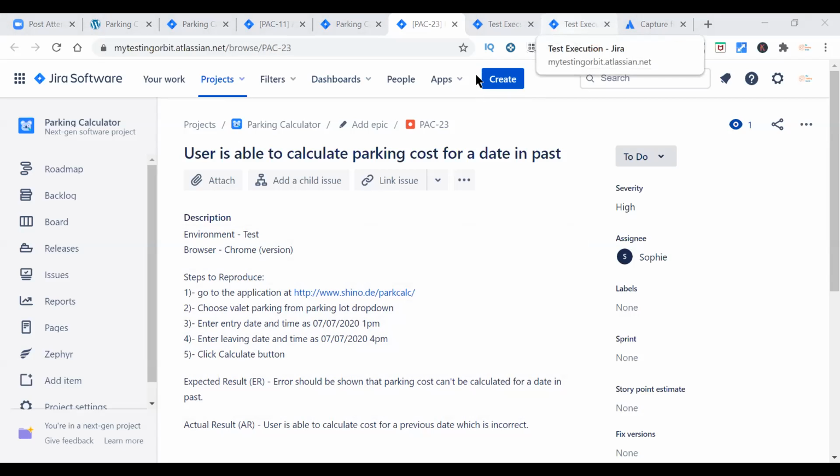And the last thing which I want to show you is the attachments, which I told you that we should be attaching the screenshots. So one way is that we use the snipping tool and we just capture the screenshot and we attach it. We can do that.